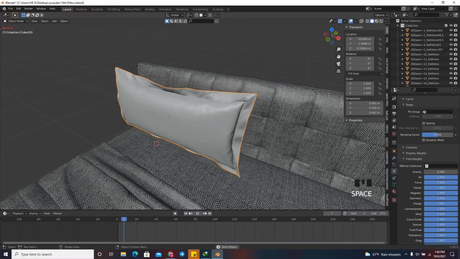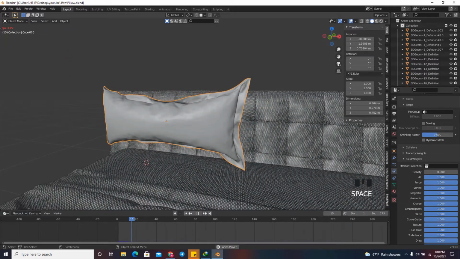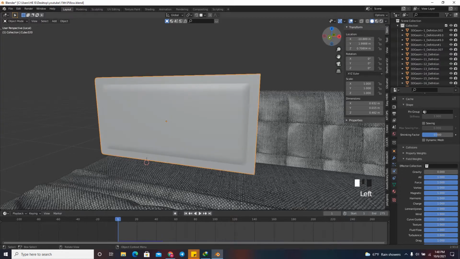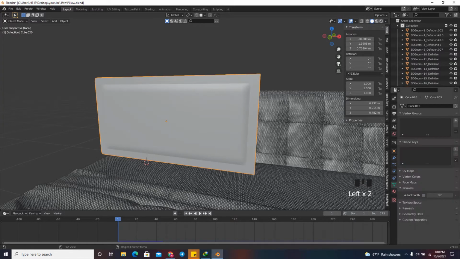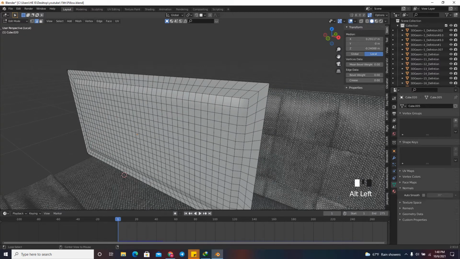So as you can see, this is what we are getting. It's inflating too much, and the pressure is really deforming the shape of the cushion. So to control that, what we can do is use vertex groups. Just go to this object data properties, where we can assign the vertex groups. Go to the edit mode. I'm just going to alt click this edge.